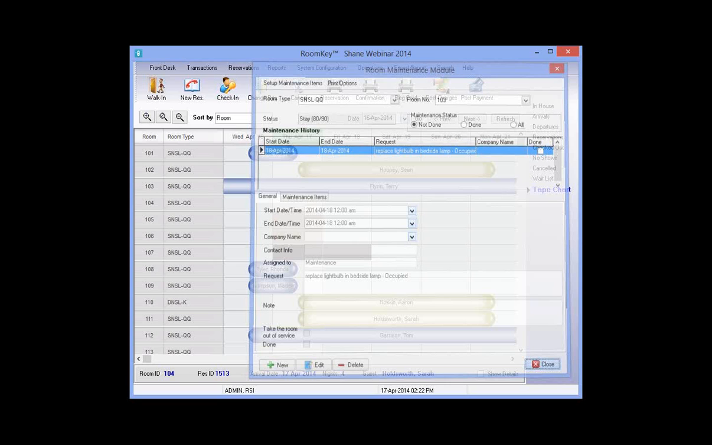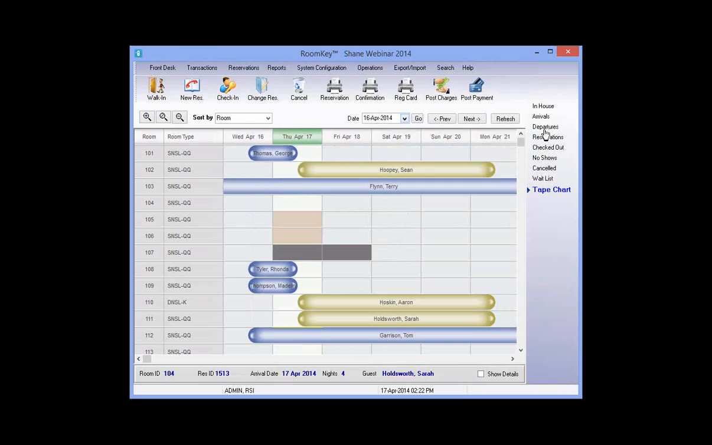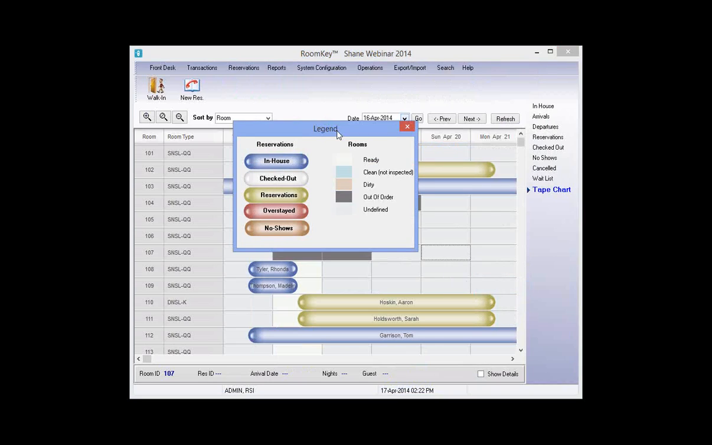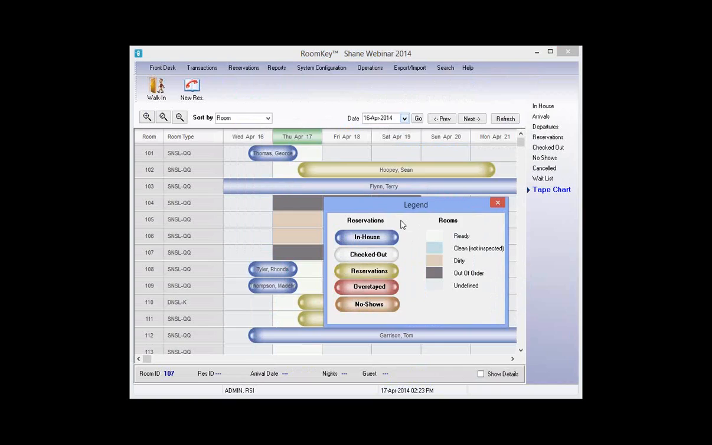Okay, so where do out of order show up? So the first place I'm going to look at is the tape chart. I'm going to click refresh here, and I'm going to right click again. If you right click anywhere on the tape chart, you're going to get that legend. And we have two legends. We have the legend of the rooms. So Sean Hoopy is gold halfway through today, so that means he's arriving today, checking out the 21st. We can see George, Rhonda, and Madeline here, all in blue. That means that they're in-house.